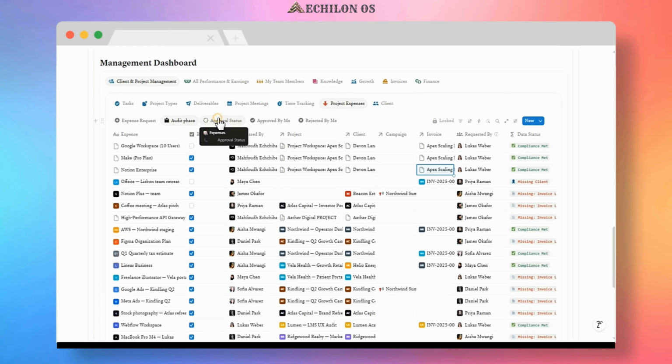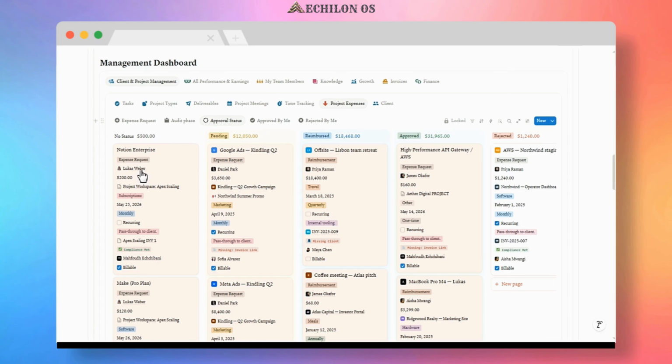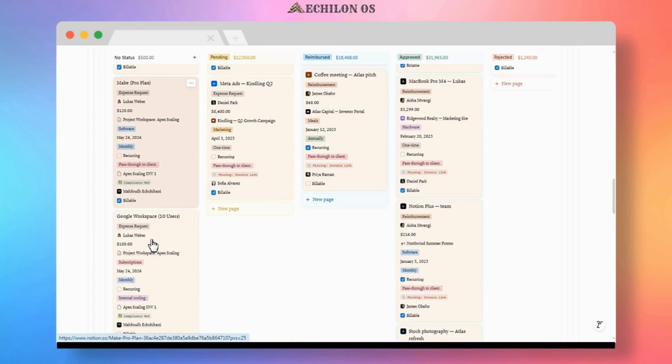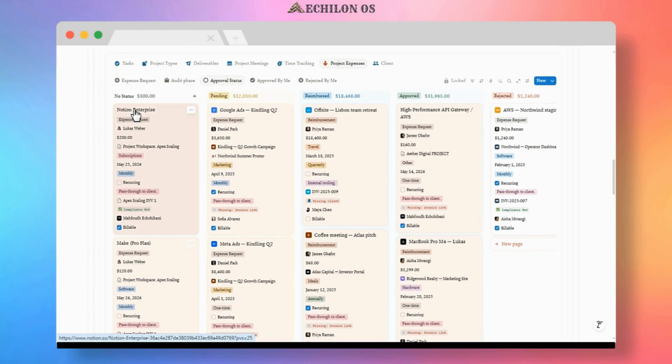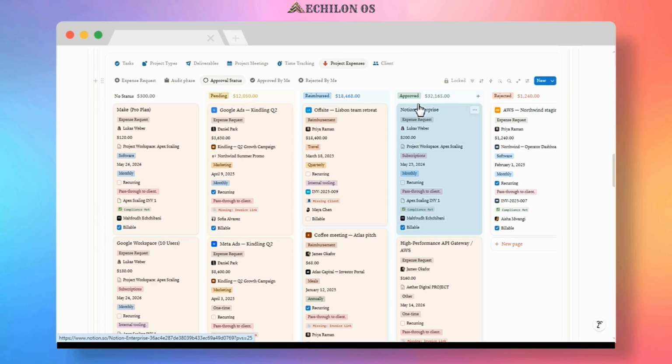Next, we will visit the Approval Status Board. This pipeline view gives us a clean, visual representation of our outstanding requests. We can drag approved expenses directly into the Approved column or move non-compliant requests to the Rejected section. The system automatically recalculates our totals based on these visual updates. We'll do the exact same for our Make subscription card.